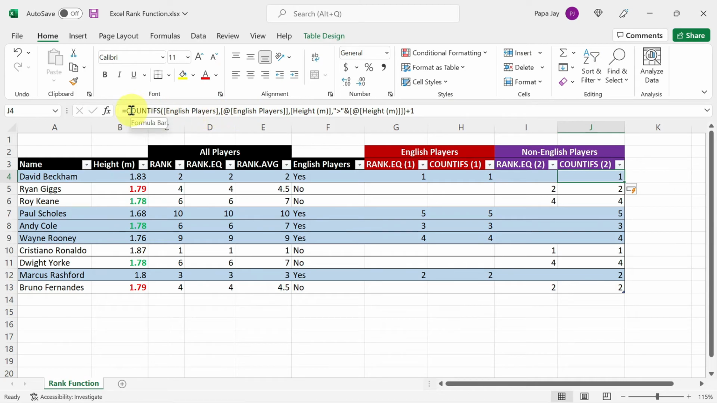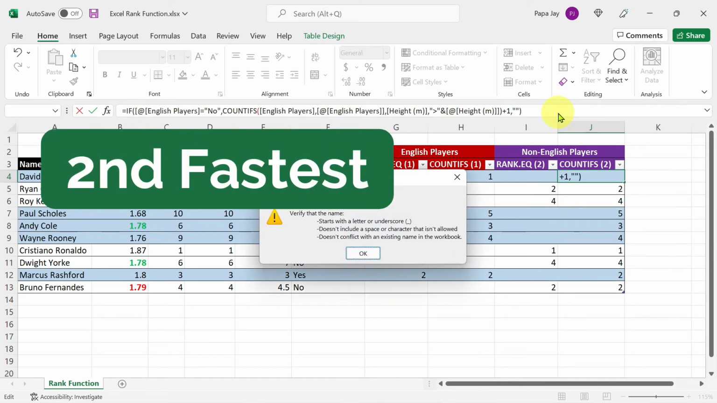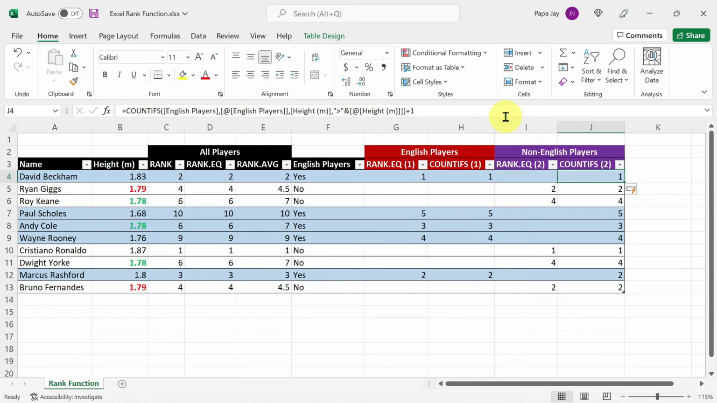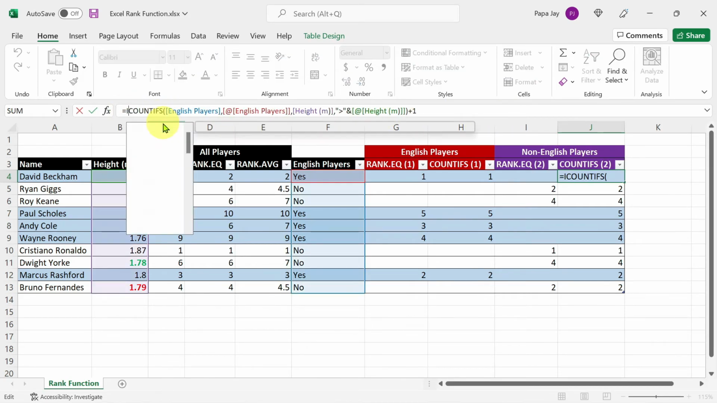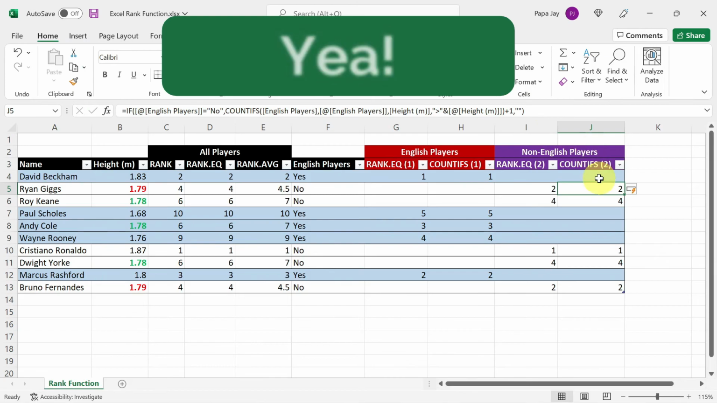Okay, now we are going to insert the if criteria: if the English players are no, then we use the counting function. Oops, okay, let's do this again. If this is equal to no, then we use the counting function. Now we give it an empty cell, right? So there you have it.